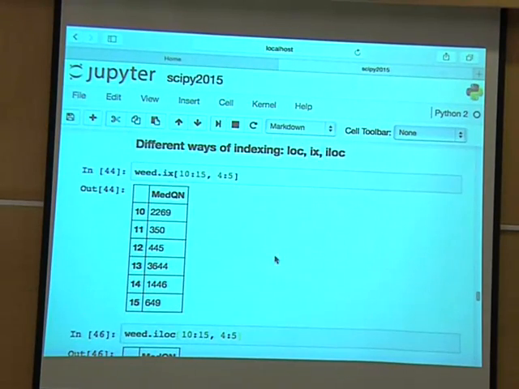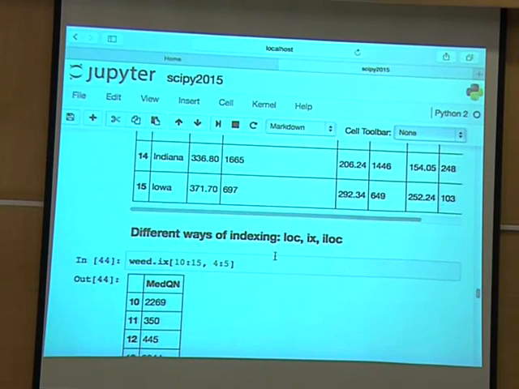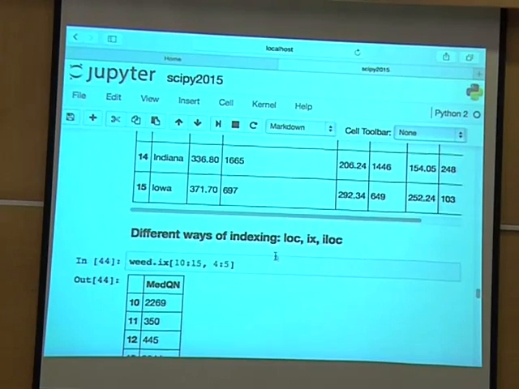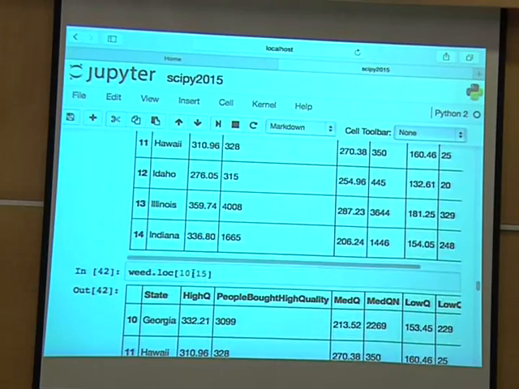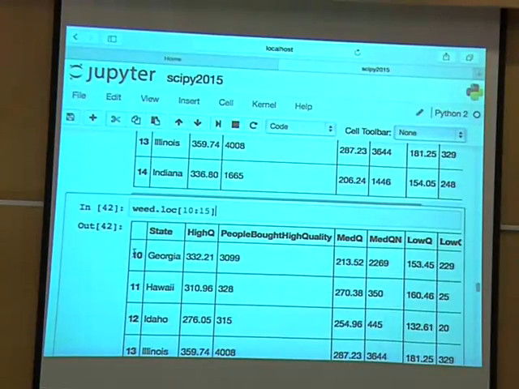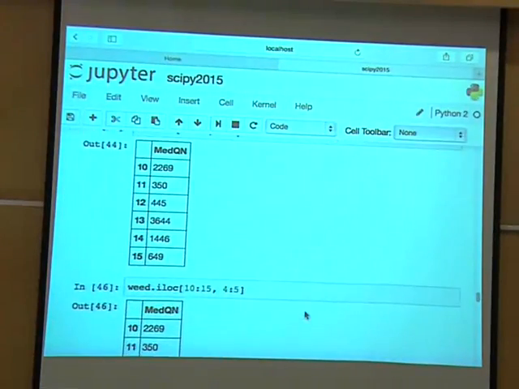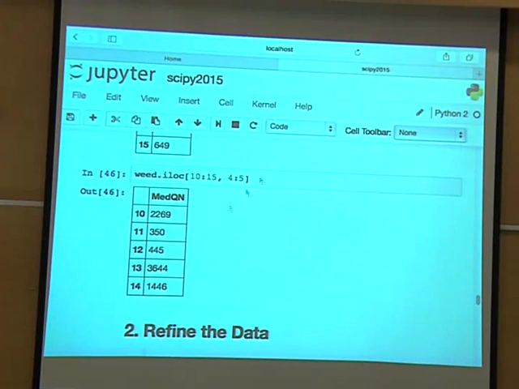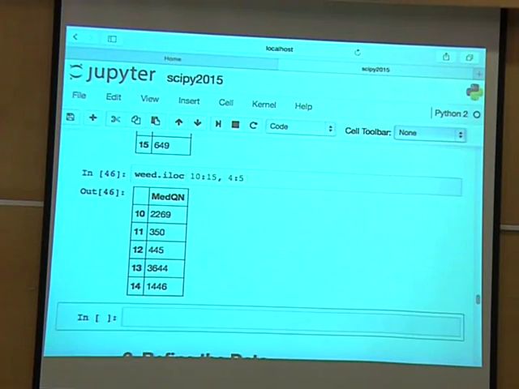So there are small differences between IX and ILOC. LOC is label. So here it takes the label, so it goes wherever 10, 11, 12, 13, 14, 15 are. I need to do an example to show this.